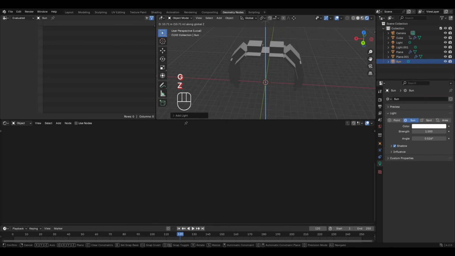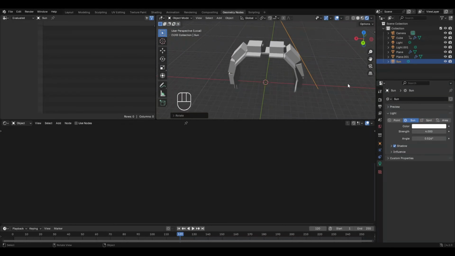Let's move it in the Z axis like this. Press R to rotate the light and rotate it like this. Also, let's increase the strength of light to something like 3 or 4. And now let's create the material.